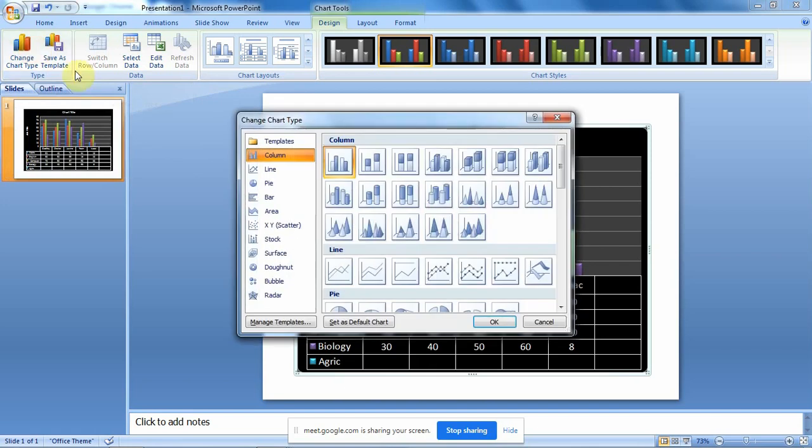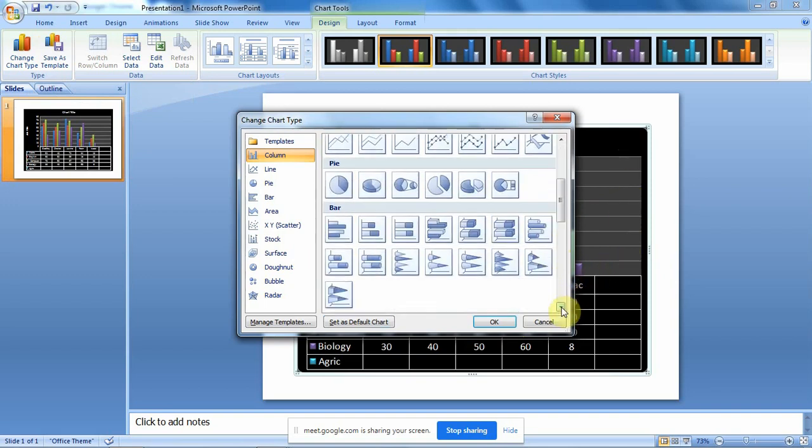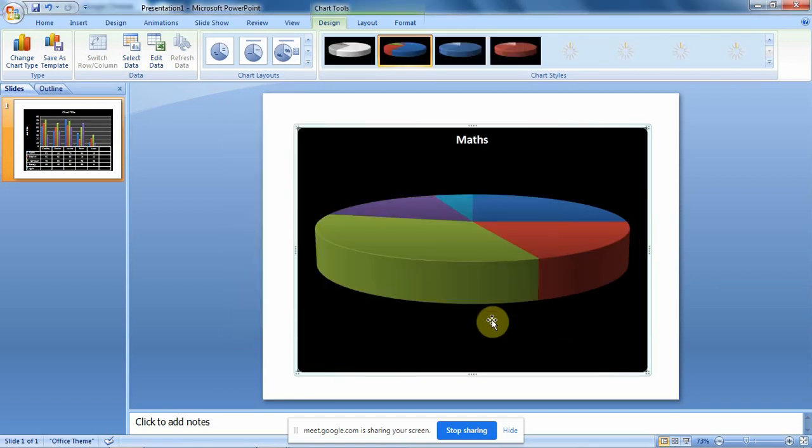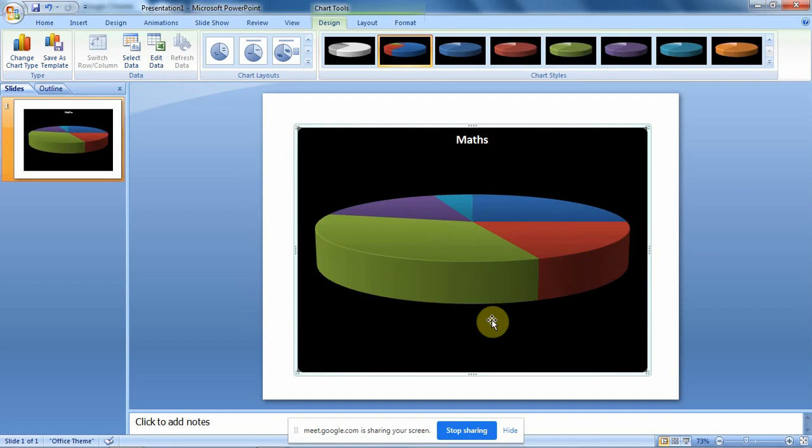When you click on it, you'll have this Change Chart Type dialog box, whereby you can decide to switch from the column chart to another chart. For instance, you can say I want pie chart. You click and then you say OK. Then the pie chart will be reflected on your slide.